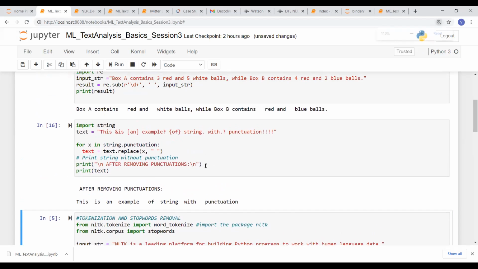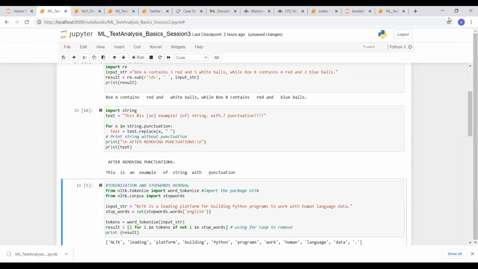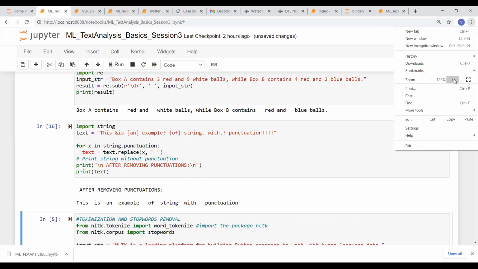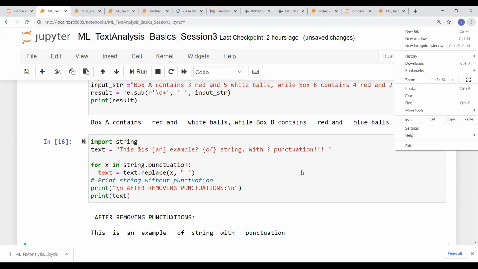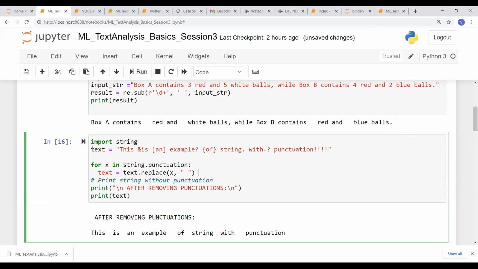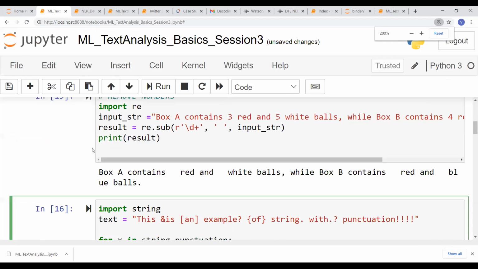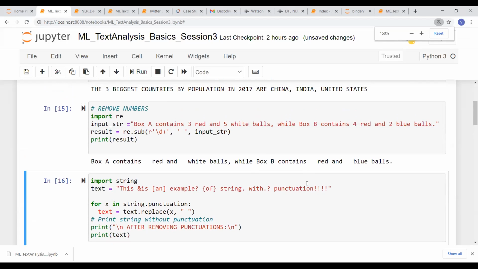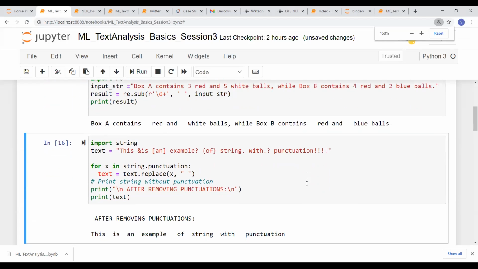Now in this, I didn't do the removing punctuation yet. I'm going to increase the font. I gave a text, and now I want to remove all the punctuations. So what am I doing? This is a sample text which has a lot of punctuations, and what am I doing?